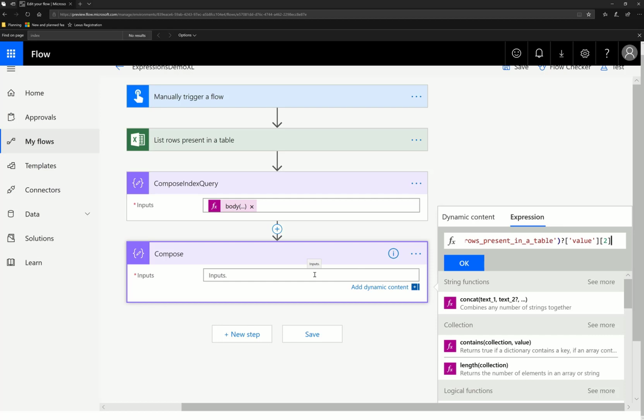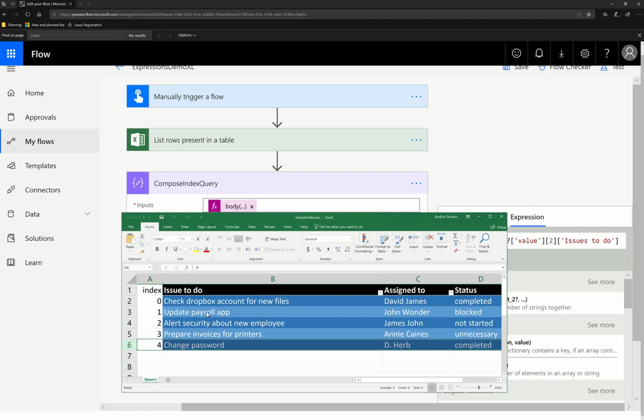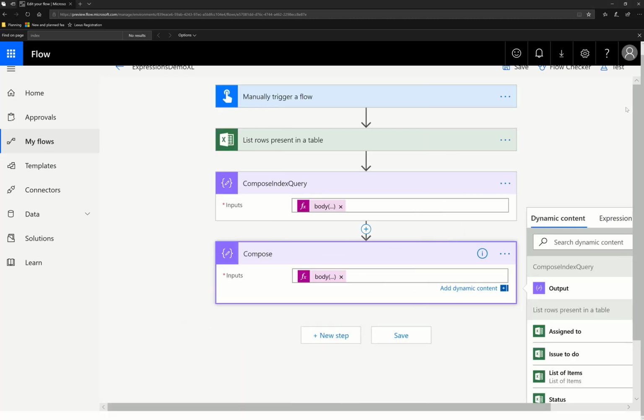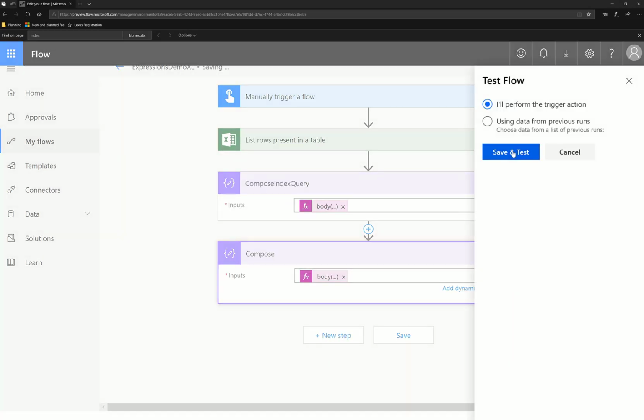All right, so now I'm going to specifically call for index number 2. I'm going to call for the column issues to do. All right, just to remind you, look at the spreadsheet. I'm looking at index number 2, and I'm asking for the value of issues to do. Okay, all right, I'm going to click OK. Let's run a test on this.